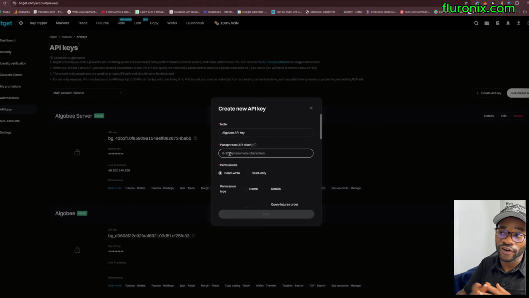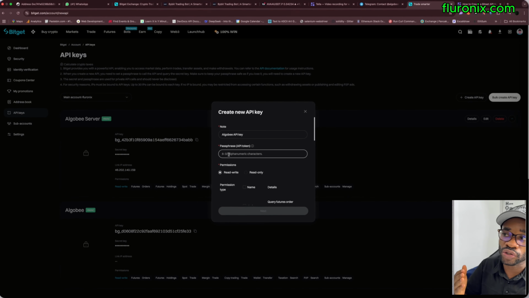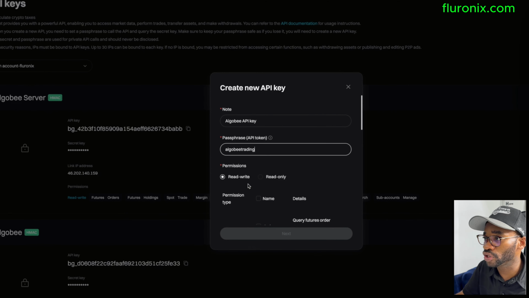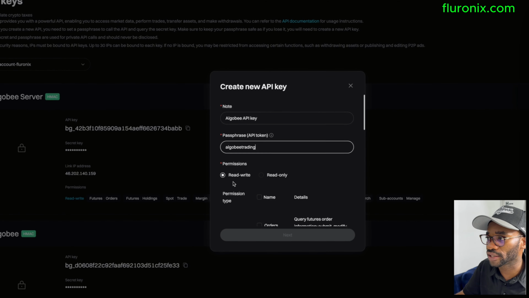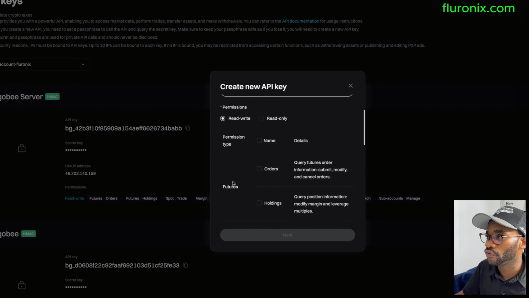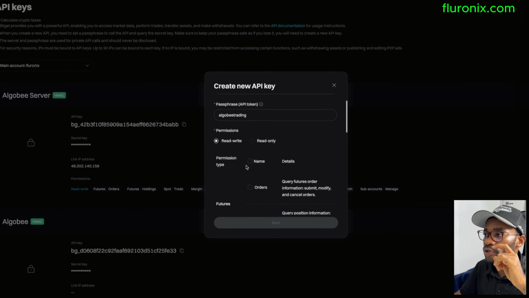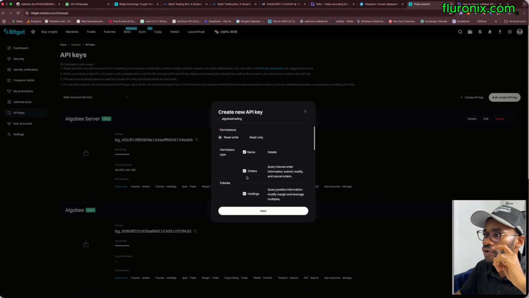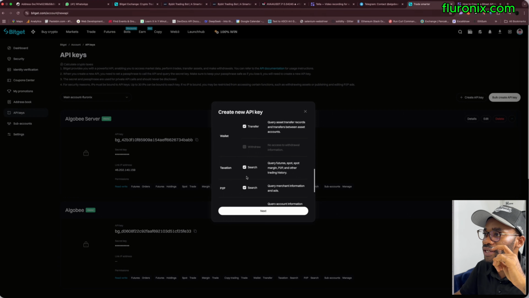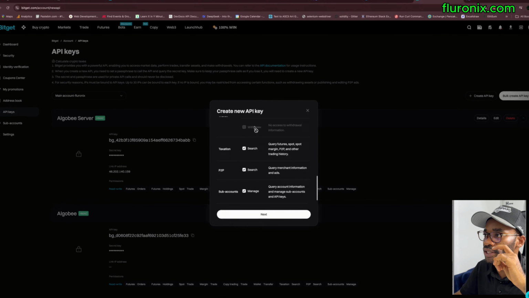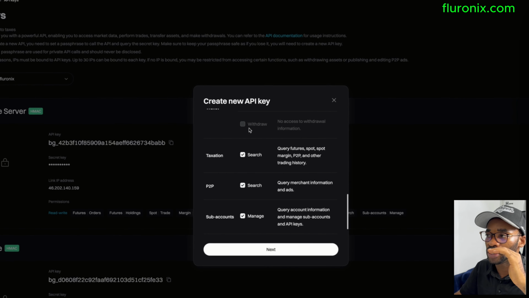So your passphrase can be anything within 8 to 32 characters. So I'm going to type here AlgoBee trading as the passphrase, and then permission is going to be read and write. Take note of the permission, read and write. And then under permission type name, just click on it to mark all the things here except withdrawal. You see, withdrawal should not be allowed.